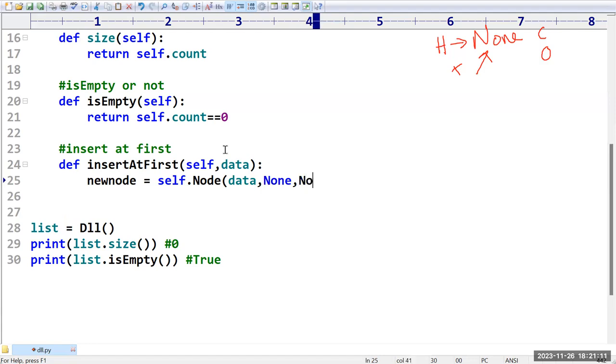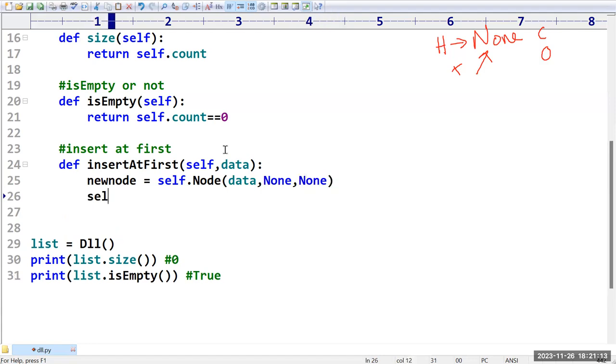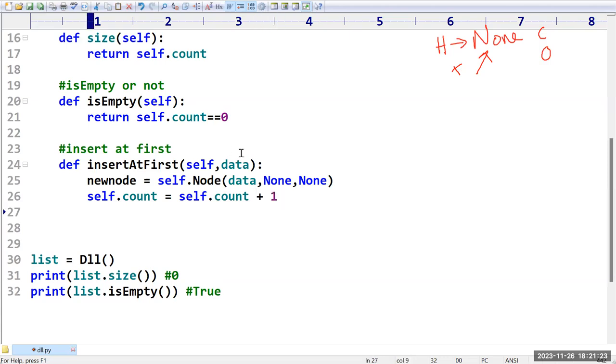Next field will become none, previous field will become none. Then whenever you are creating a new node, automatically I'm going to increment the value of count by 1 unit. That is the indication that a new element got inserted. Now, as of now, head is none, tail is none. So I'm going to create one new empty linked list like this.